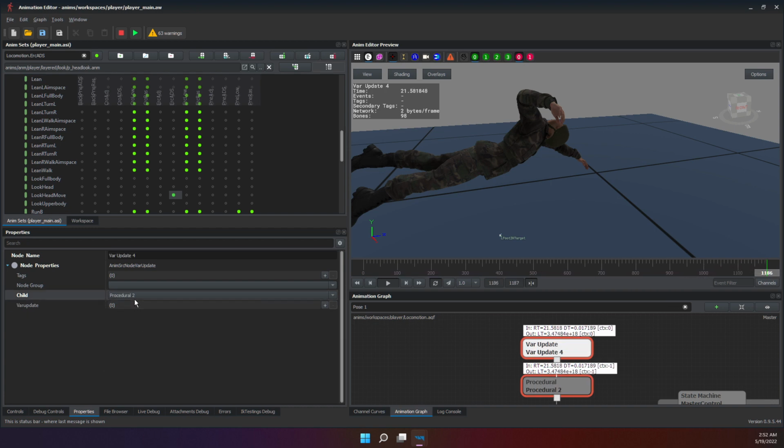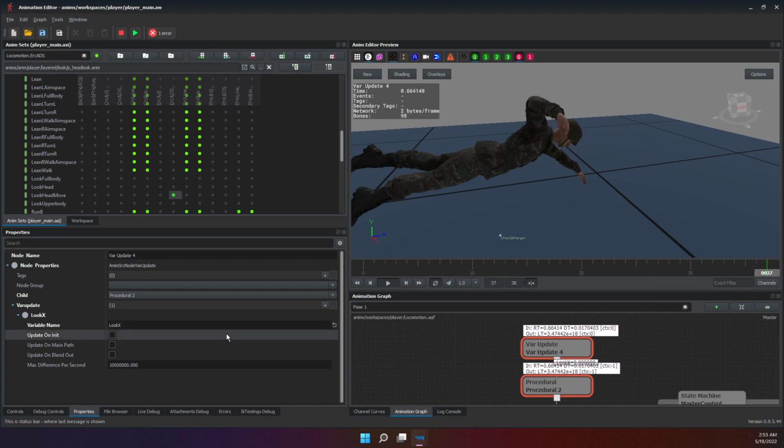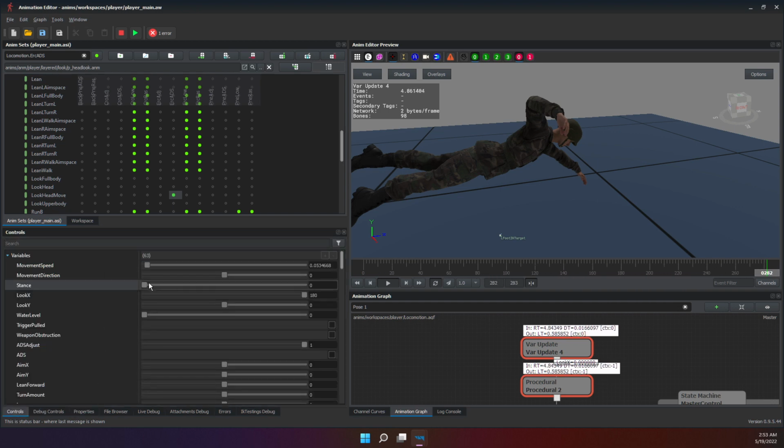Okay, we go here to the var update node. We go to the var update groups. We create one. And it tells you to use a variable name. This is not an expression. You have to give it a variable name here. Let's just use lookx. And right now you can see that it's blocked.